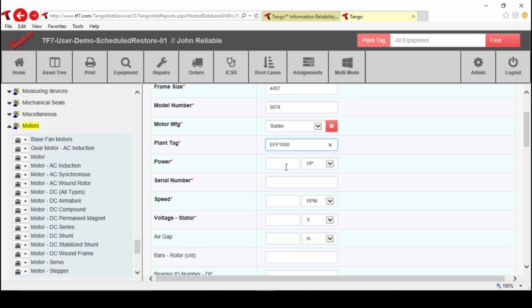Power is going to be 250. Serial number, make up something there. Speed, Tango doesn't really care whether you use synchronous speed or full load speed. I usually like full load speed, but again, it doesn't matter. So we're going to make this 1775. And voltage 460.